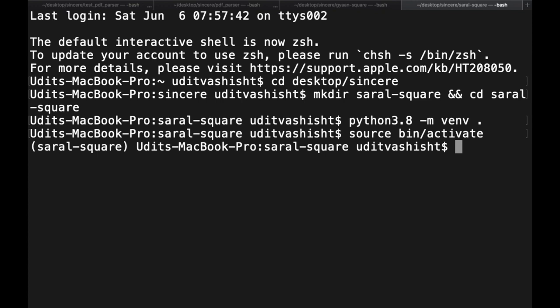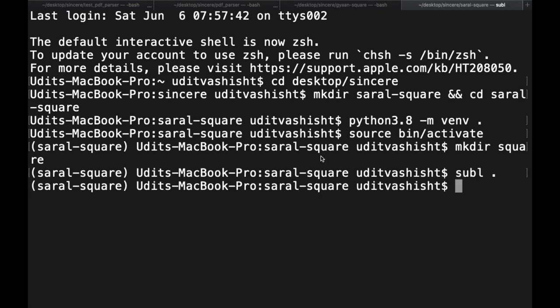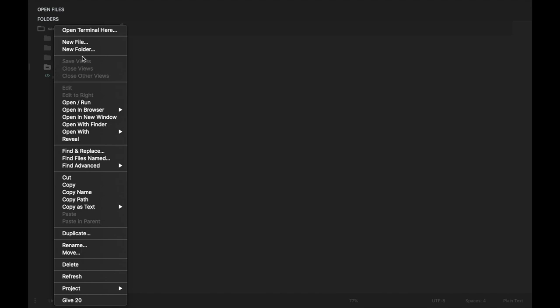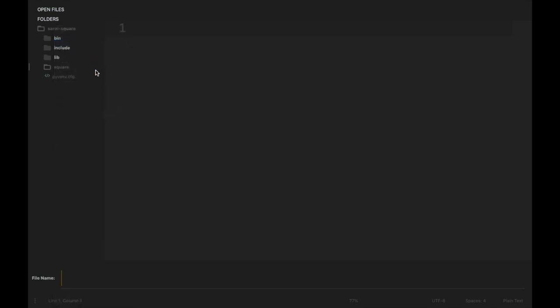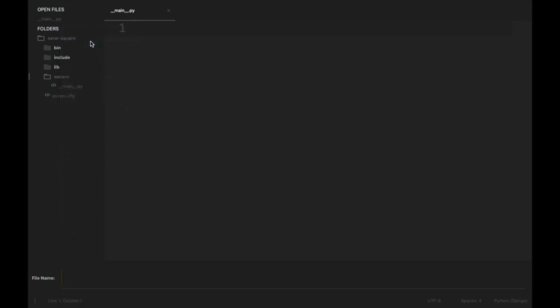And in this directory we will be creating another directory with mkdir square. And now I will open this directory in Sublime Text. And now in this directory called square, we will be creating three files. The first file will be __main__.py. And the second file will be __init__.py. Now we will open init, and this will hold the version number of our module.